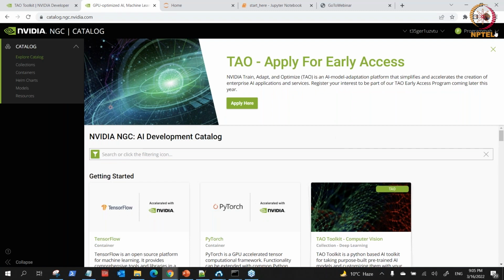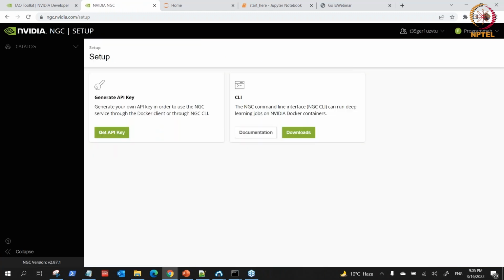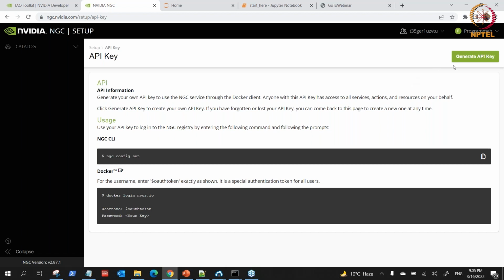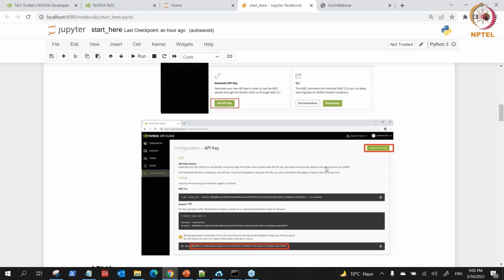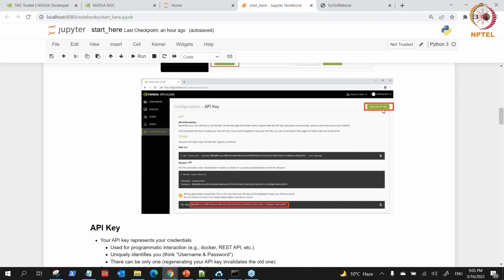What you need to do next is to drop it down and click on setup, and it will load. You need an API key, so you can click on get API key. When you click on get API key, the next step is to generate. You click on generate, but because I have a key, I don't need to click on generate again. When you click on get API key, it will bring this interface. On this interface, you will click on generate. When it generates, you will see the API key here. You copy it and save it somewhere.